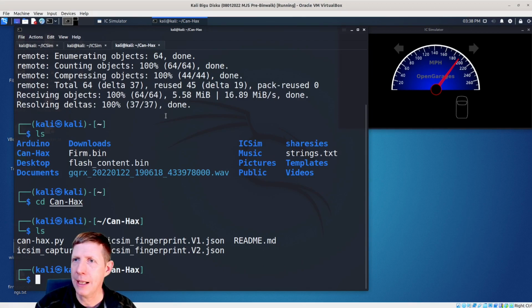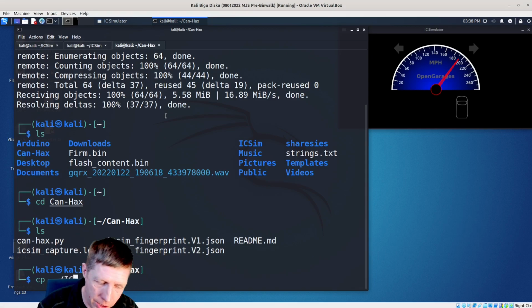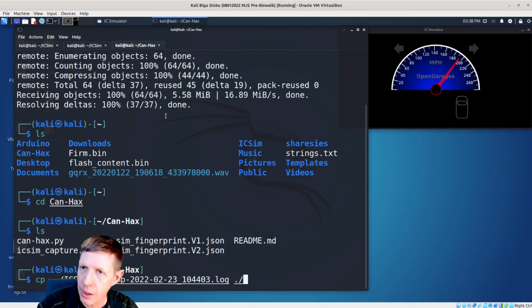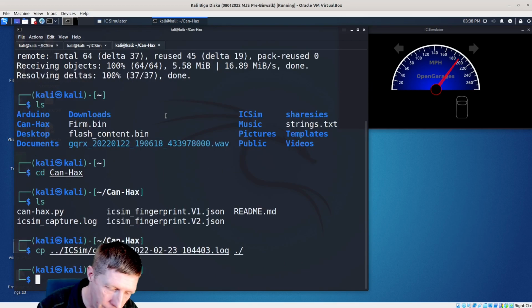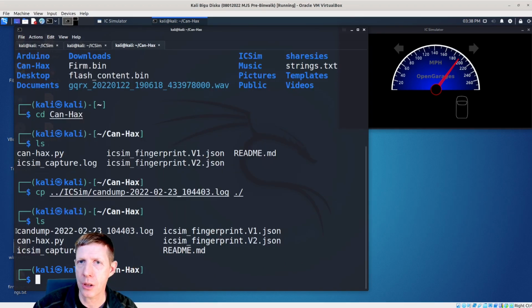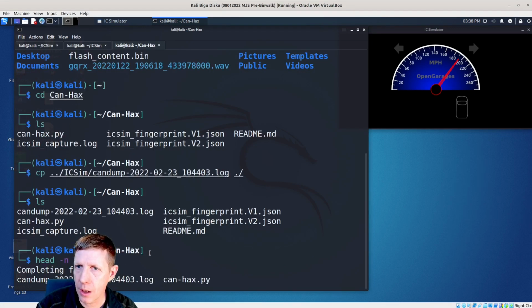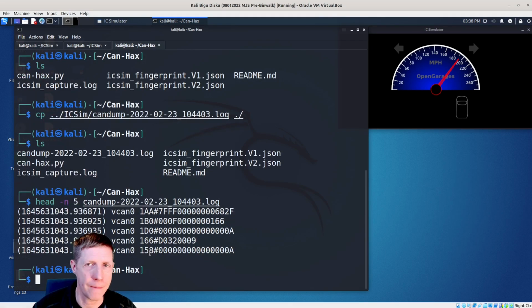And you can run Can-Hax on a dump. Now, I took a dump before with candump. So I can just do copy /ICSim candump / right, so I dump it here. There's my capture. Right, so there's my capture log, and you can actually do head -n5 candump. So there it is.